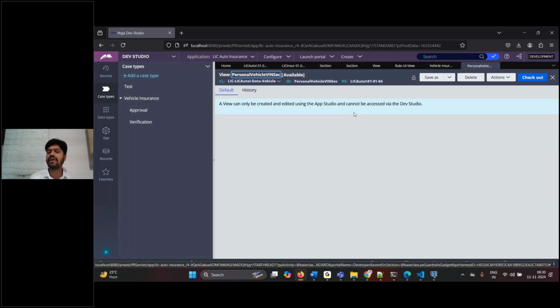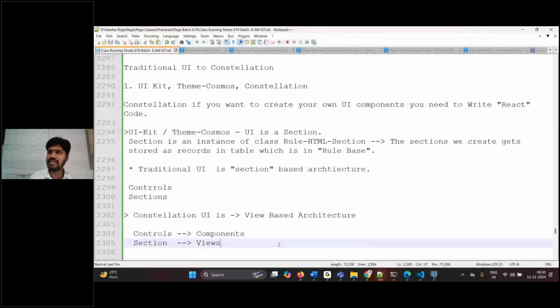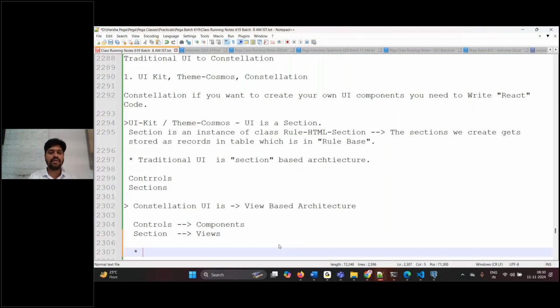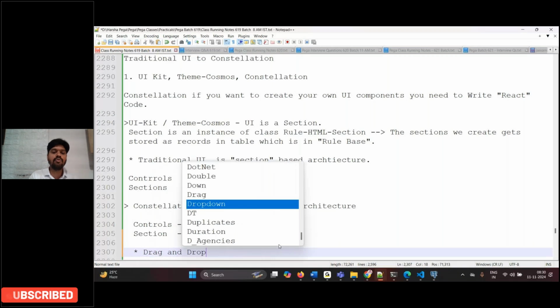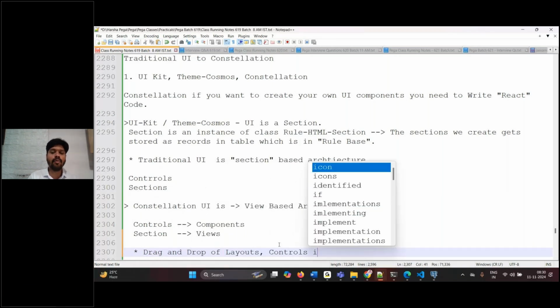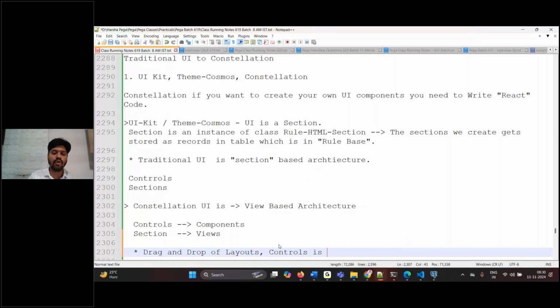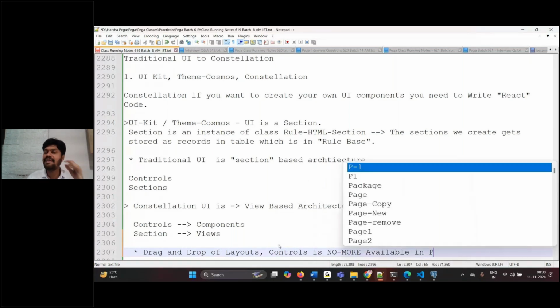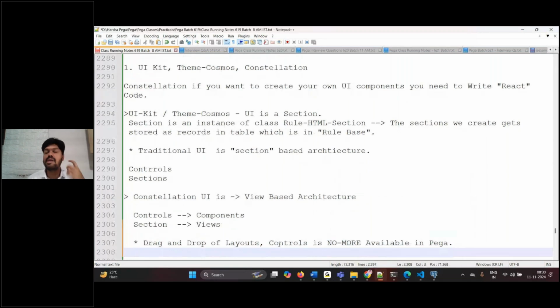So let me tell you one clear-cut point here. Drag and drop of the controls, all this is no more available in Pega. Let me write it down: adding, drag and drop of layouts and controls is no more available in Pega. Okay, why? What if it is not available? What is it to me?